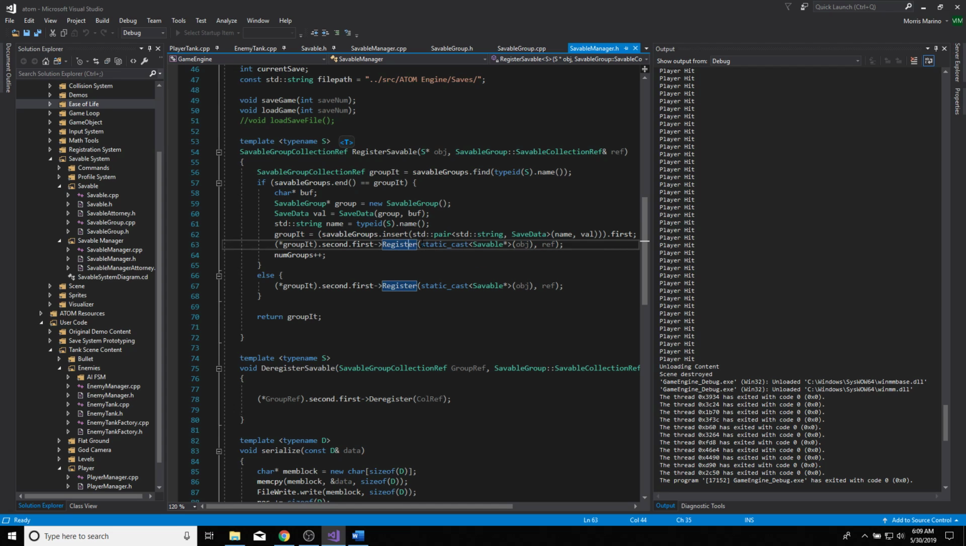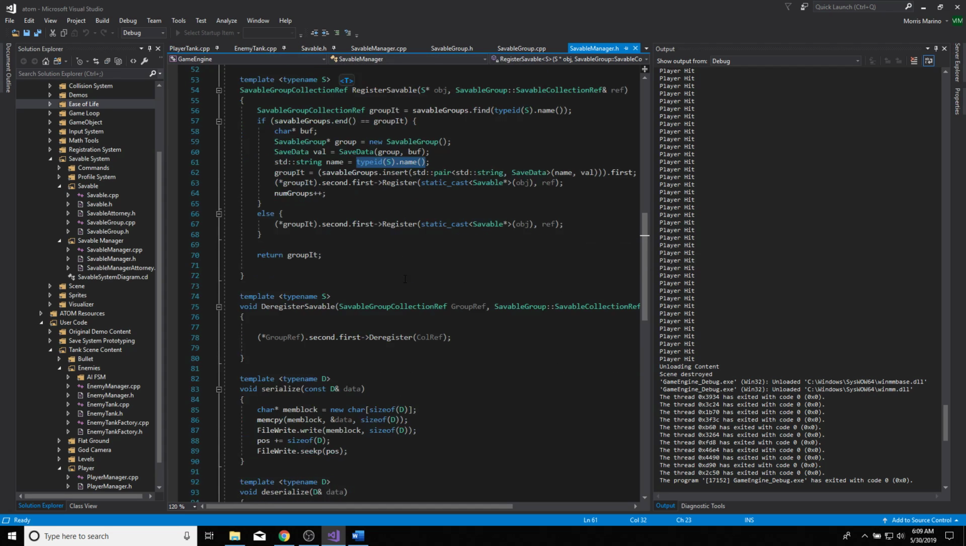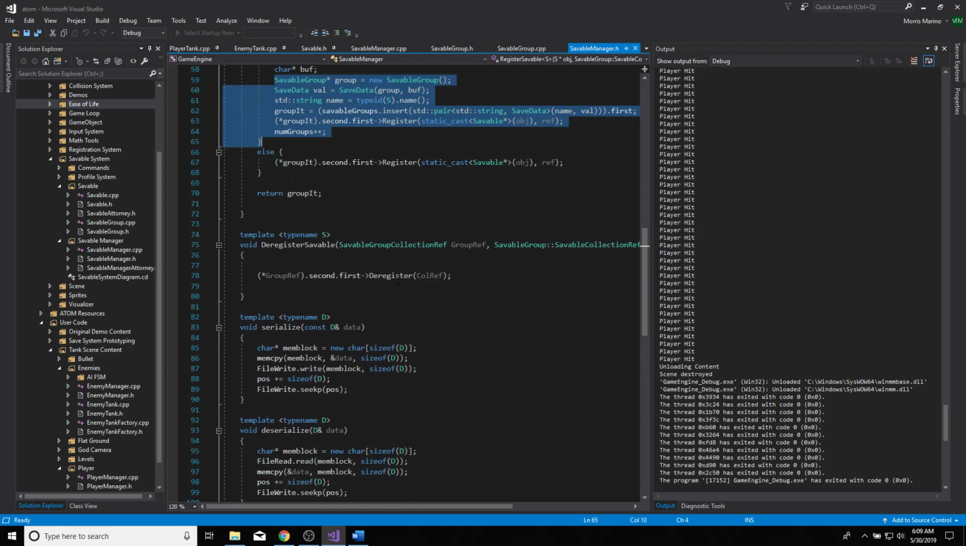So then each savable group will have a string of the class name, which will be whatever the user made it. In my case, I chose to name my classes player tank and enemy tank. That's what will be here, or what it will get here, which I think is cool. I'm very proud of this system. Anyway, the register is pretty simple because we have a reference to the savable group and a reference to the collection, the actual list entry in the collection.